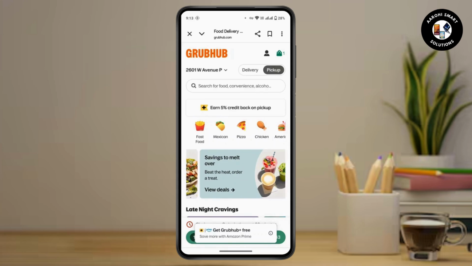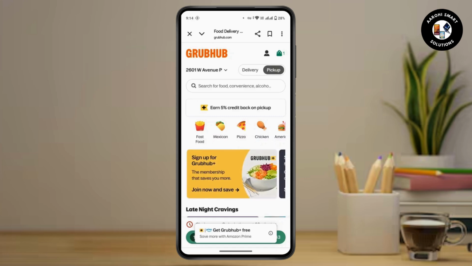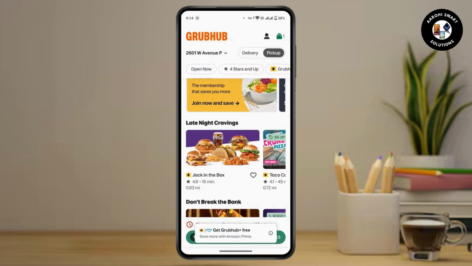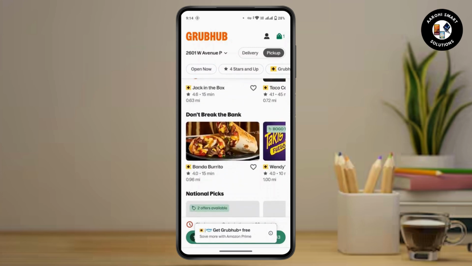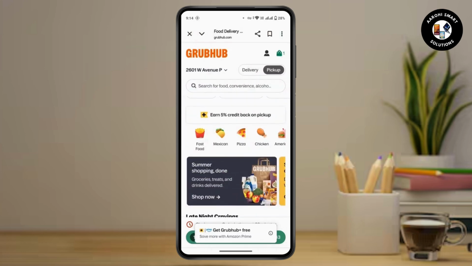First of all, you can either log in via the GrubHub application or through the web browser to grubhub.com. Once you're logged in, you have to scroll through and select the food or the item that you would like to order. Then add your item to the bag or the cart. Once you have added your favorite item to the bag, navigate to the top right and tap on your bag.